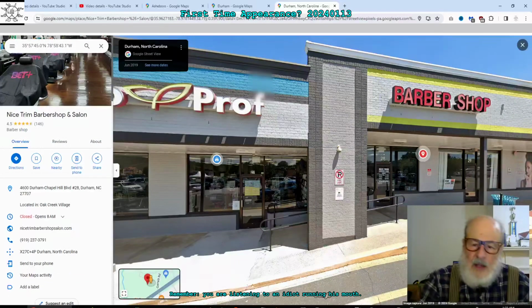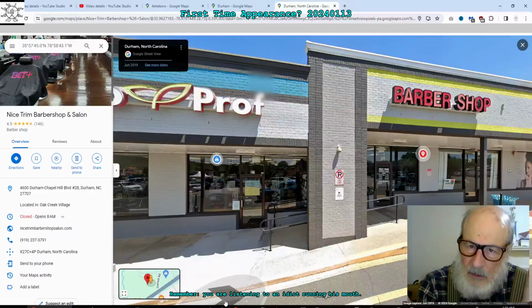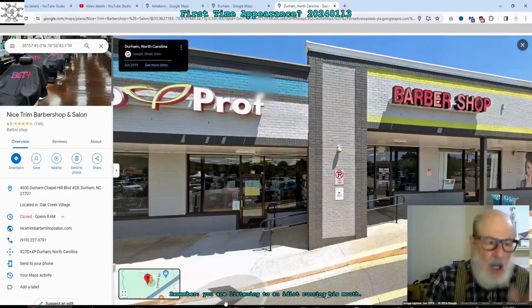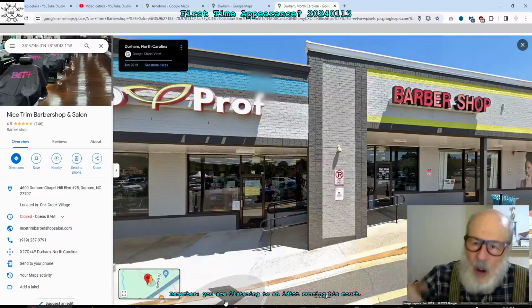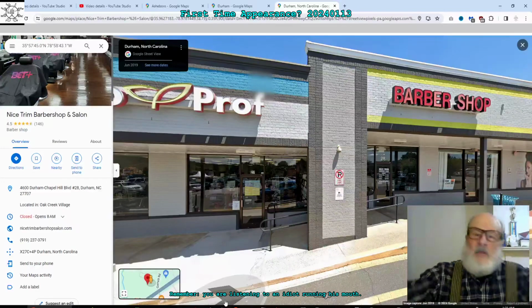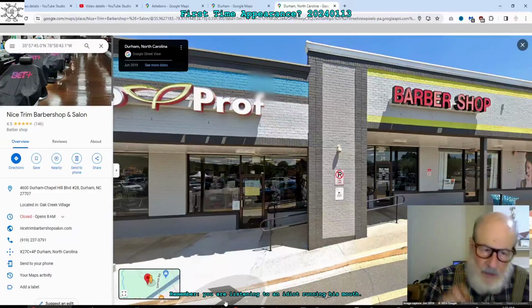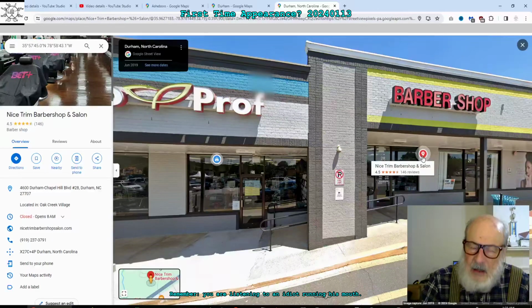Why did I get off on this? Oh, now this shows what I wanted to show. You saw this same picture 10 minutes ago in this long and boring episode, but what's different in this one? You see this thing here? That wasn't in the other presentation. Nice Trim Barbershop, and there's the 4.5.